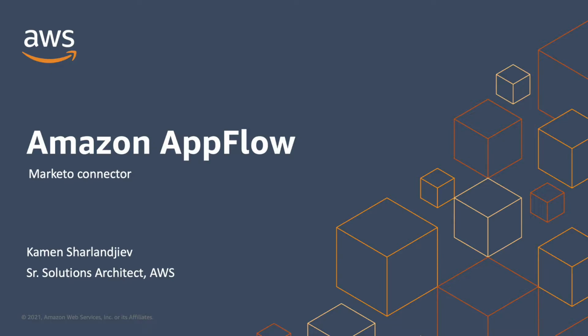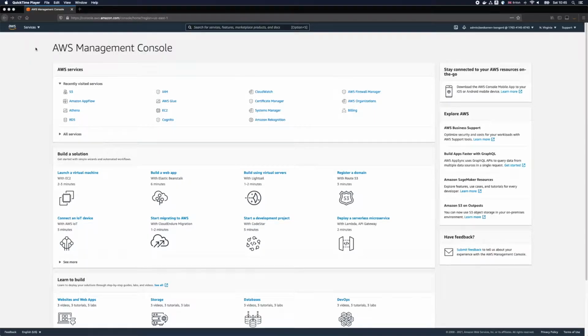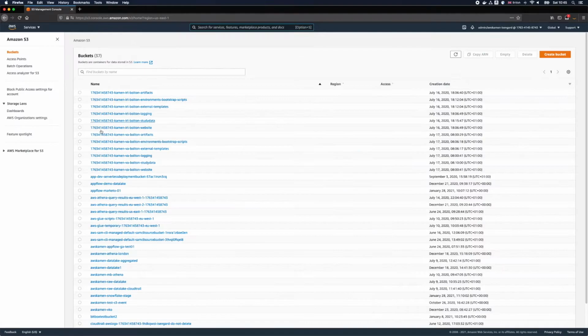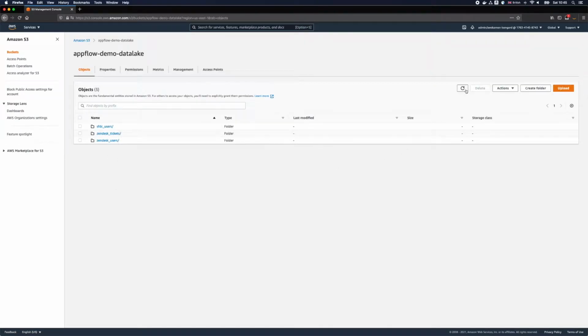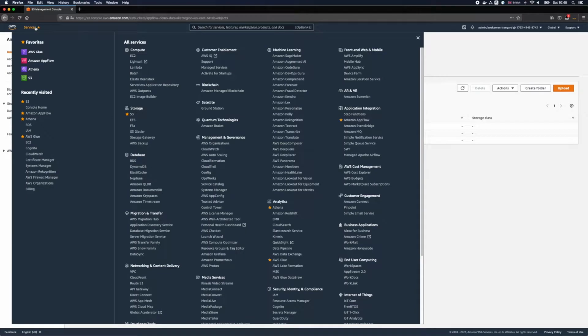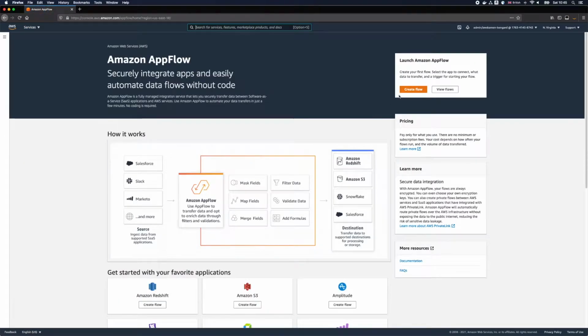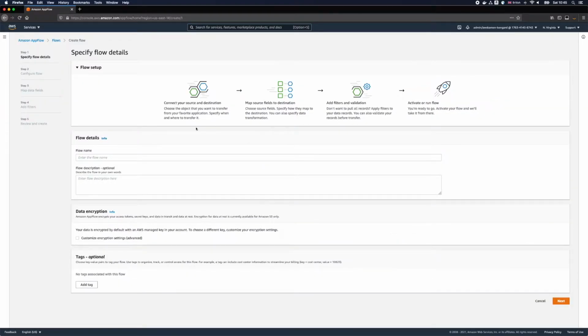Let's get started. You can see now that I'm working in the AWS console. I've already created an S3 bucket called AppFlow Demo Data Lake, which I've been using in the previous videos, and I'll continue to use it to hydrate my data lake. You can find Amazon AppFlow in the console under the Application Integration section. We will begin by creating our first flow.